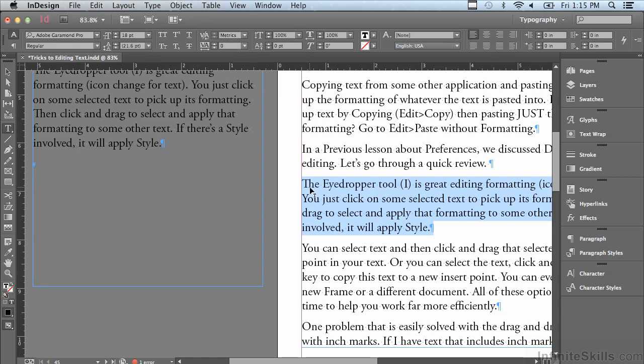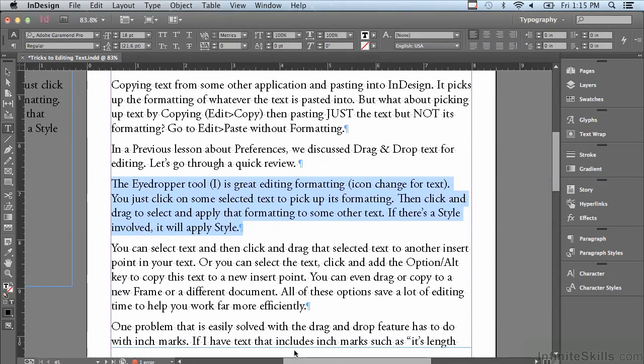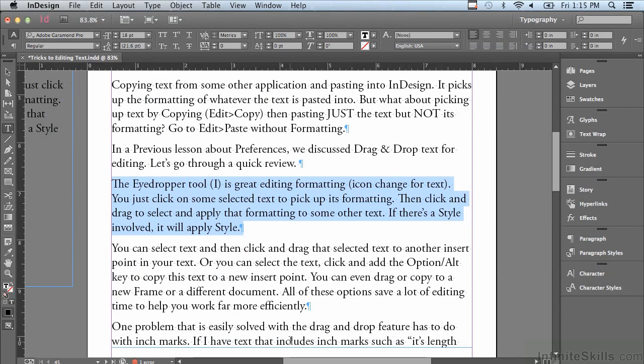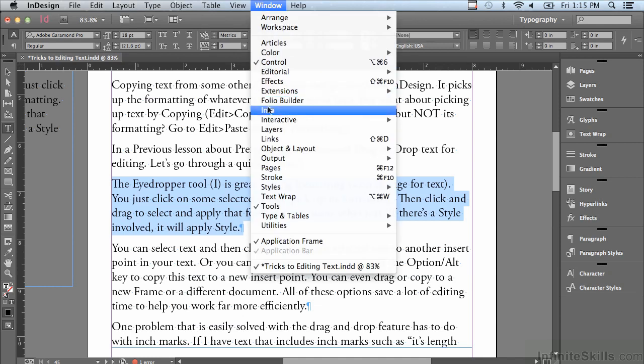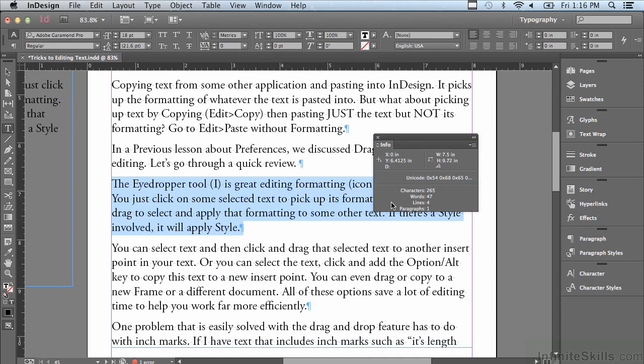Really kind of cool. Another question that might come up all the time is how many words or how many lines or how many paragraphs do I have in my text? Or how many words or how many characters is my text over if it's overflowing the frame? Well, I'm going to go to my window menu to open a panel called Info. And it's going to give me information about my selected text. It's letting me know that it's 265 characters, 47 words, 4 lines, and also 1 paragraph. If I select something else, it's going to recalculate that.